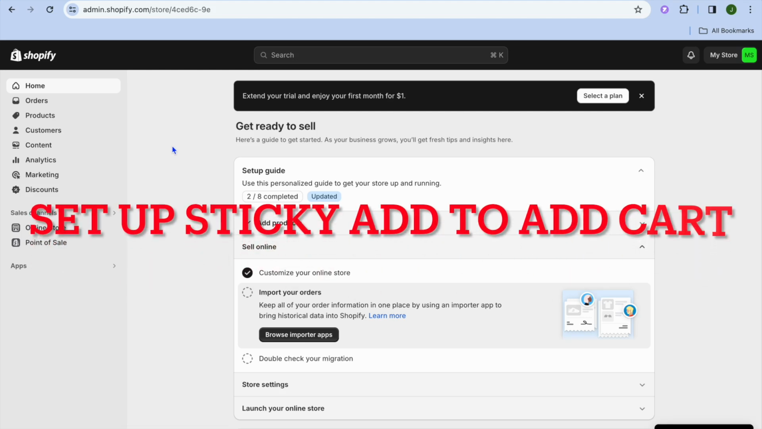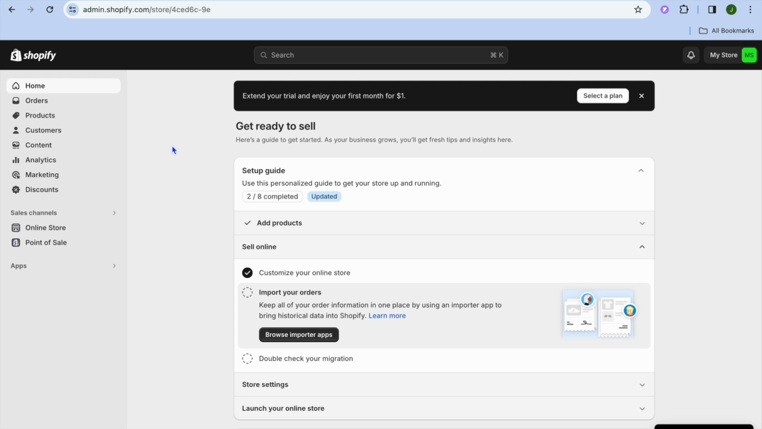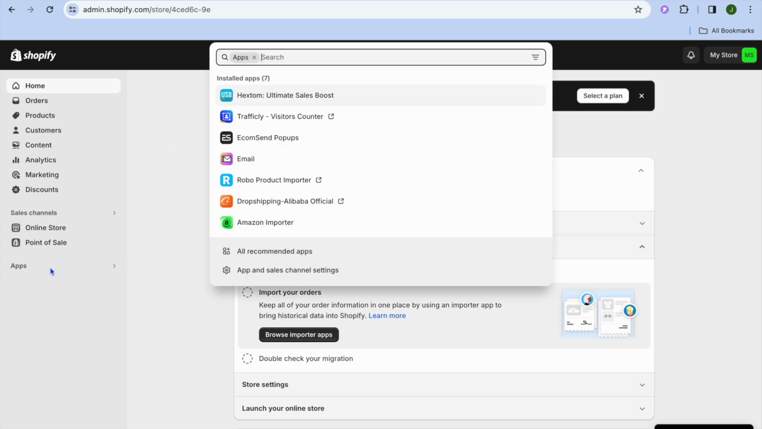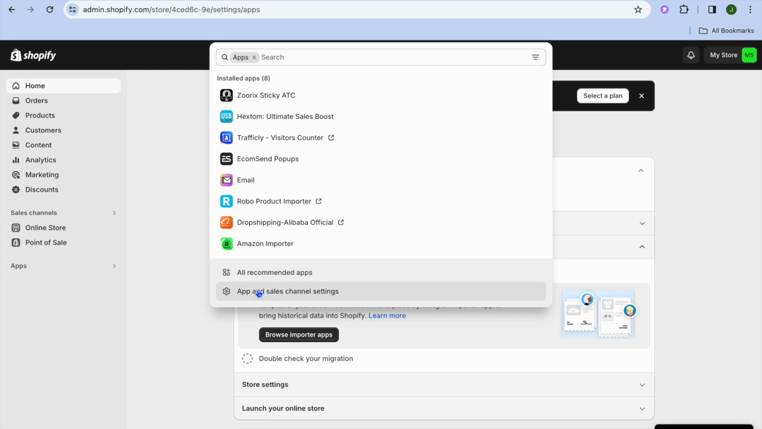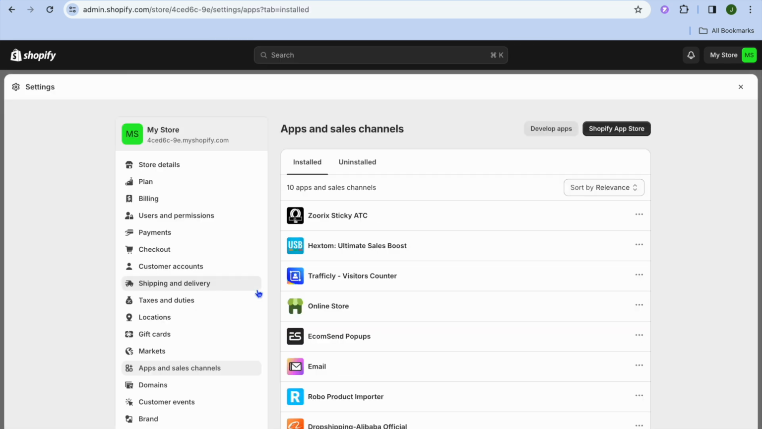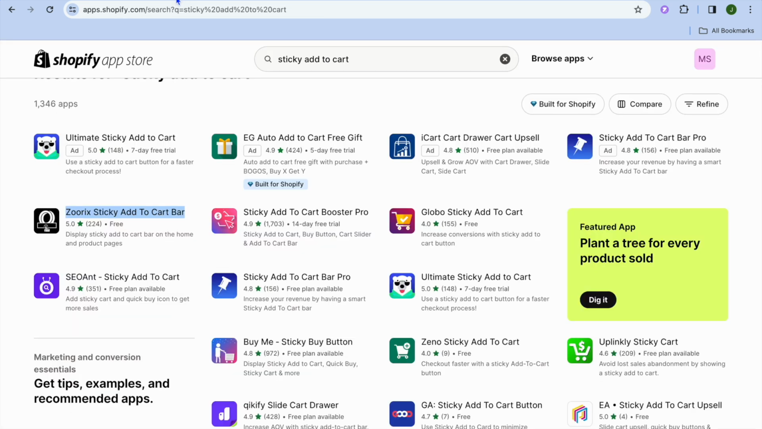In this video, I will be showing you how to set up sticky add to cart on Shopify. The first thing you want to do, once on your Shopify admin page, is go over to the left hand menu option and select apps. Then from there, tap on app and sales channel and select Shopify app store. So tap on Shopify app store.